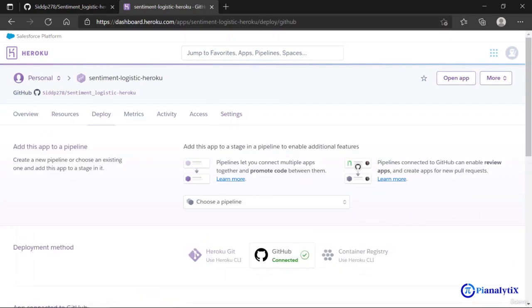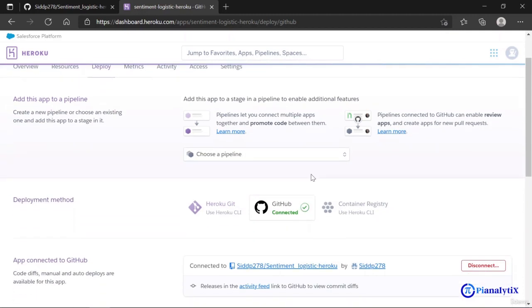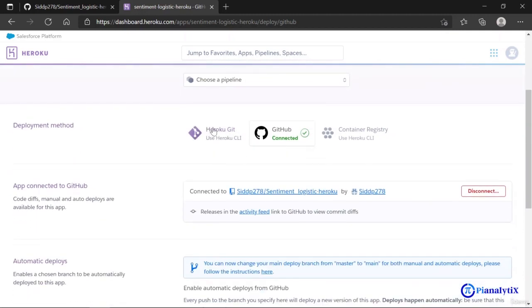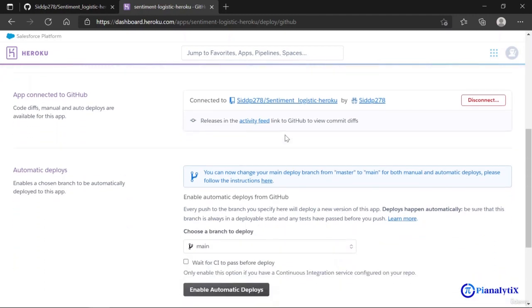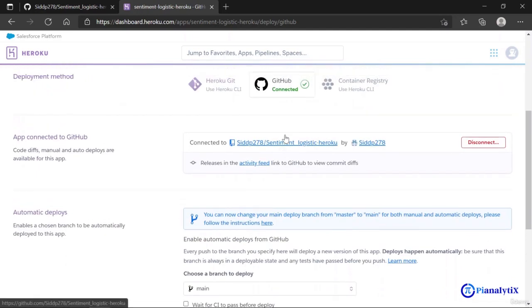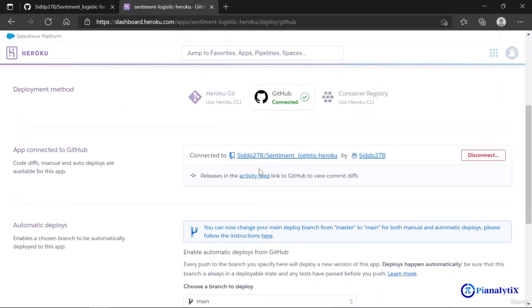This is where the most labor has to be done, and now you can see that there are three options, meaning there are three options for deployment method. We use the GitHub option. So once you click on this, it would ask you to connect to your repo. So first of all, it would ask you to input your credentials for GitHub account.